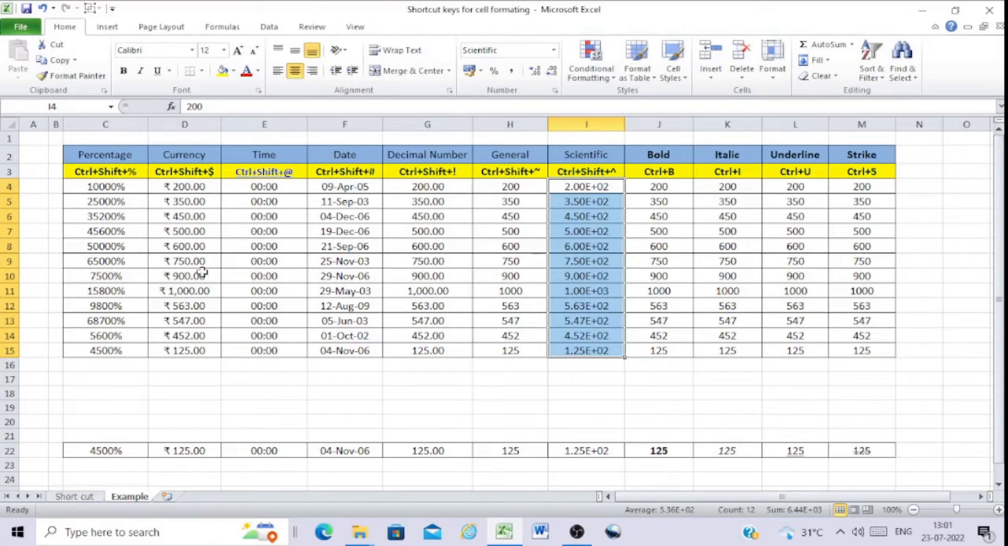In this way, we can change any number into the percentage format, currency format, time format, date format, decimal format, general format and scientific format by simply pressing Ctrl+Shift and percentage button for percentage, Ctrl+Shift+$ for currency, Ctrl+Shift+@ for time format, Ctrl+Shift and hash button for date format, Ctrl+Shift and exclamation sign for decimal format, Ctrl+Shift plus tilde for general format, and Ctrl+Shift and caret for scientific format.